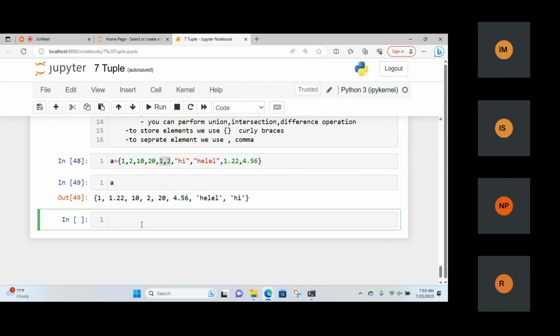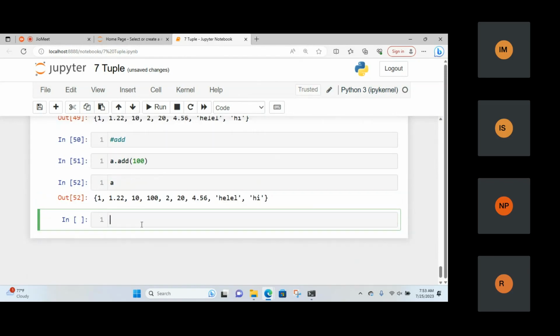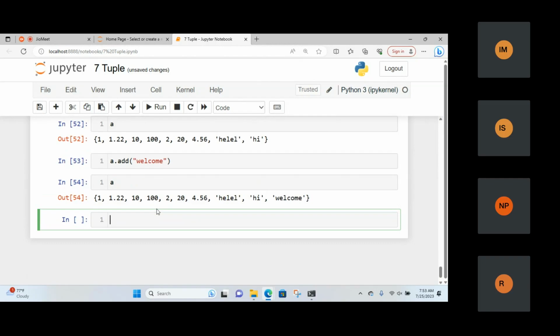Now here, if I want to add something, you can use the add function. For example, I have stored some numbers, and now it is going to place it in any random place. You can see it is stored between 10 and 2. For example, I'm adding one more number, and now it is going to be added anywhere.